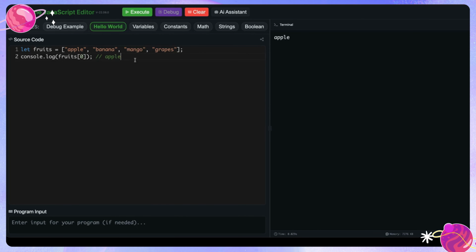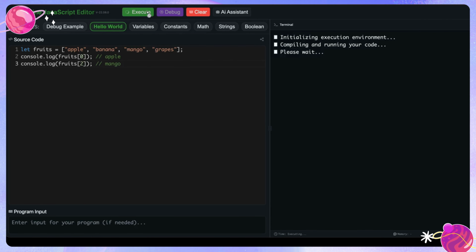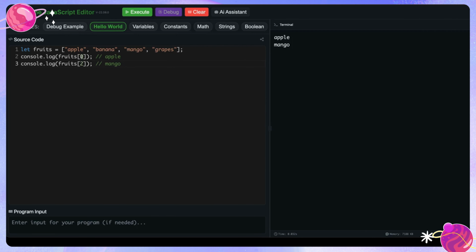I could type the exact same thing again with console.log(fruits[2]) and then // mango. So now it will print apple and mango. In JavaScript, a list starts from 0. Always remember that. Not from 1, it starts from 0.